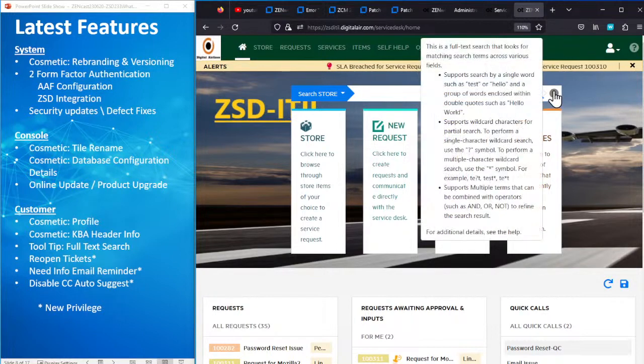Another big one is this tooltip. Now, I think it's mostly misunderstood and not used, but it's a very powerful search engine. So we decided to put in a tooltip per your request so that you could get the syntax down. It's not a character search. It's a full text search.